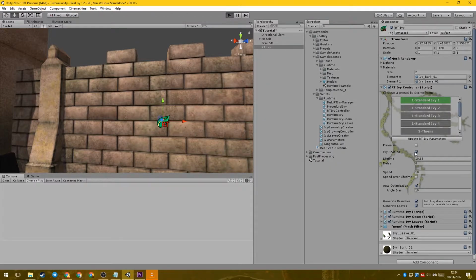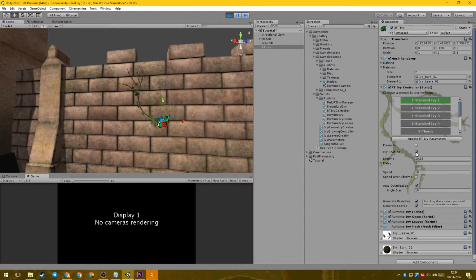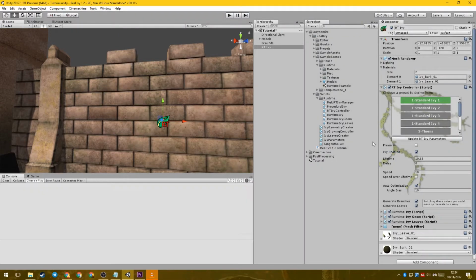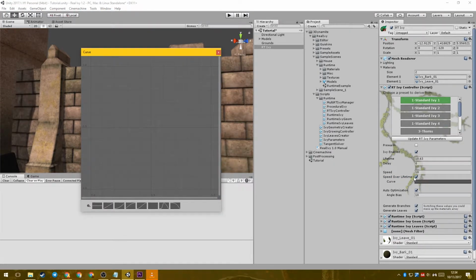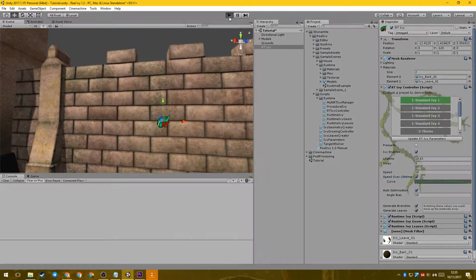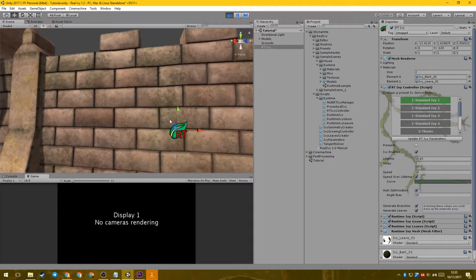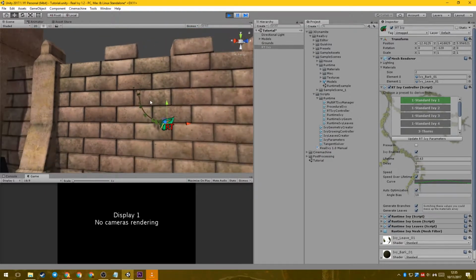You can also interrupt the growth, and you can even animate the speed with a curve, by enabling this setting. Okay, you hit here and you can choose a curve. For example, if you use a curve like this, you will see that it will grow slow at first, then speed up, and slow down at the end.